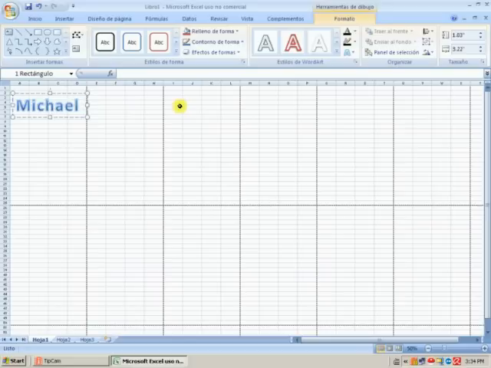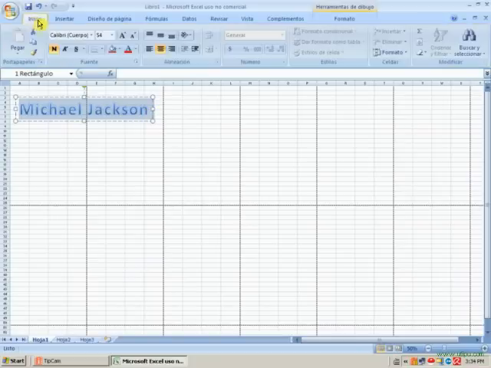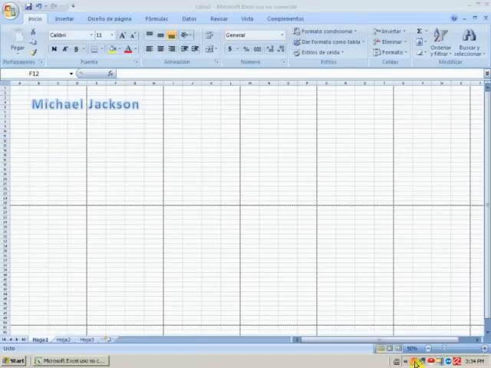Now, let's write the name of your figure, Michael Jackson, for example, and make it look on the center. Put it on the center. If it's too big, mark the text, and here in Inicio, reduce the size to a smaller number.